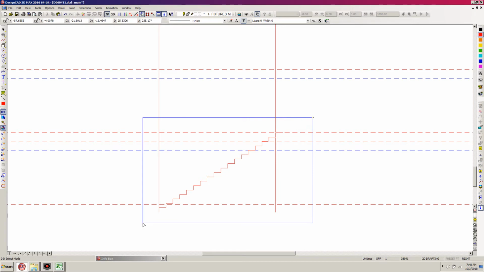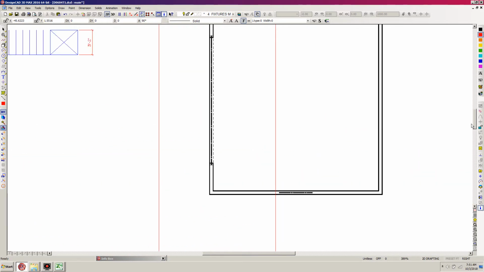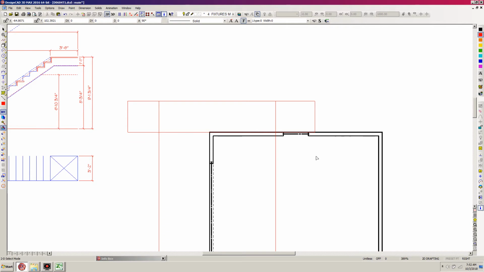Okay, so I'm just going to combine all these now. Just hit B and turn it into one line. I click on it now just to verify, and it's all one line. So now we have our stair profile, and what we're going to do now is scroll back up here to the floor plan, and since we're in layer 4, I might as well go ahead and put the rest of these treads in.